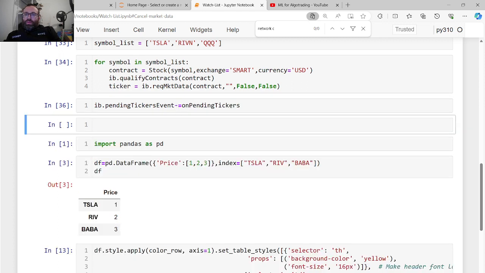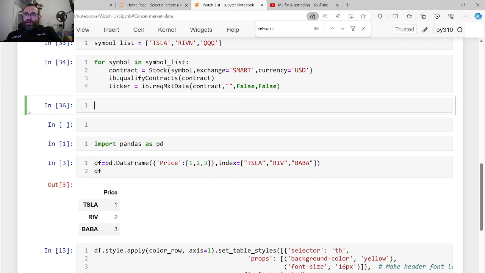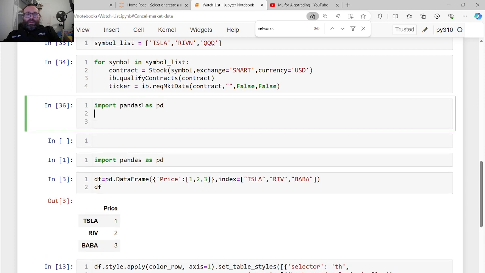Okay, we wanted to make this into a data frame. First we're going to need a data frame with all those columns. Let's make df equals pd.DataFrame. Oops, I guess I need pandas. Import pandas as pd. df equals pd.DataFrame. What do we need? Let's make index equals symbol list. And how do we make an empty data frame?